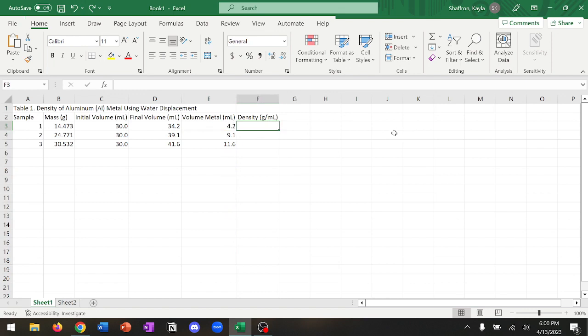Okay, let's do our density now. Density is mass divided by volume, right? So we're going to take this column, our mass, and which volume do we want? We want this one, the volume of our actual metal. We don't care about the volume with our water anymore because we determined the volume of our actual metal, and the density of our metal is what we're looking for.